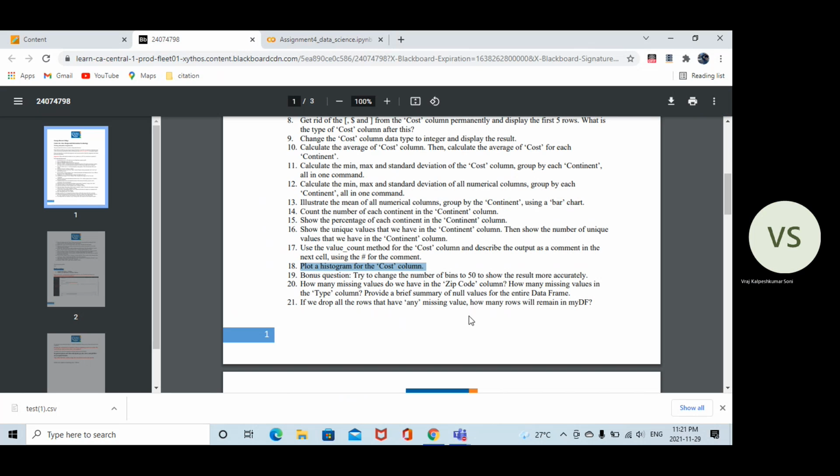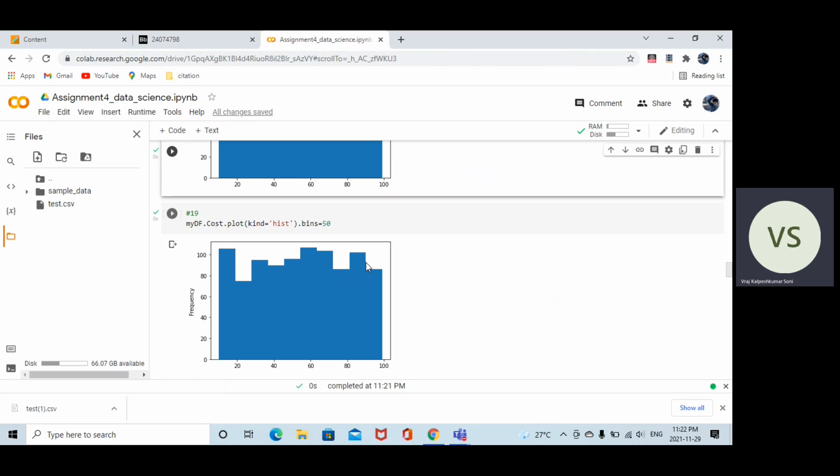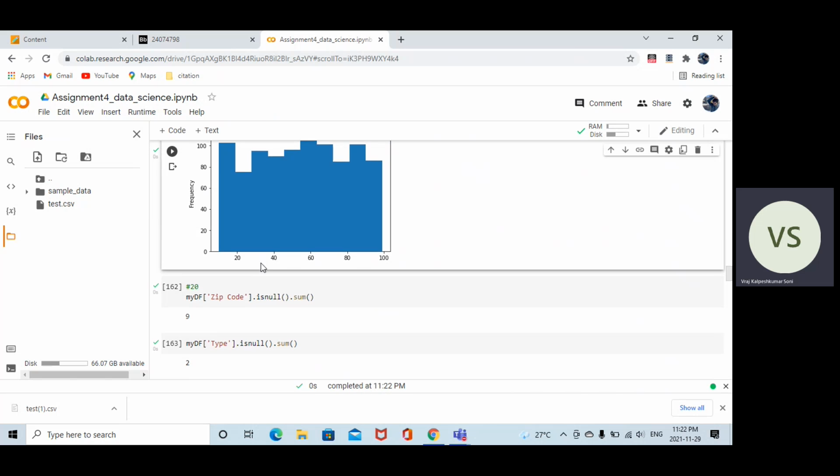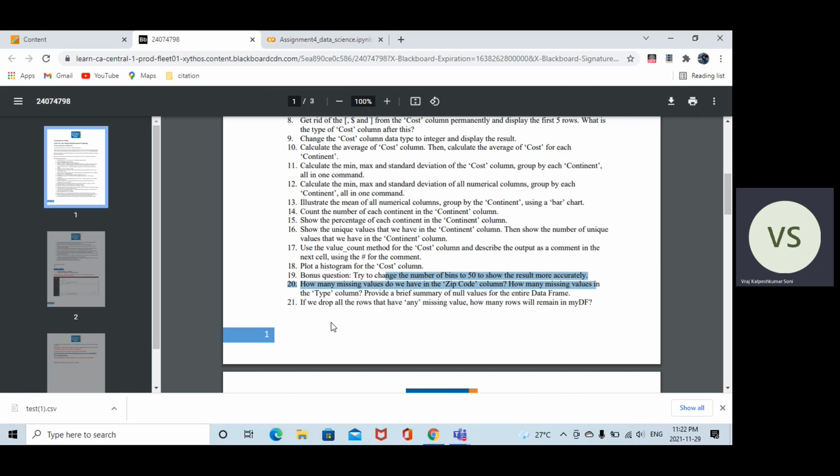Another one, it says a bonus question. Try to change the number of bins to 50 to show the result more accurately. Oh, it's very easy. I just have to use bins equal to 50 after the histogram, and it is working very clearly. After that, it asks how many missing values do we have in the zip code column. So first we are going to tackle this.